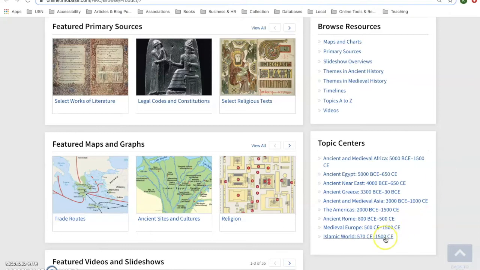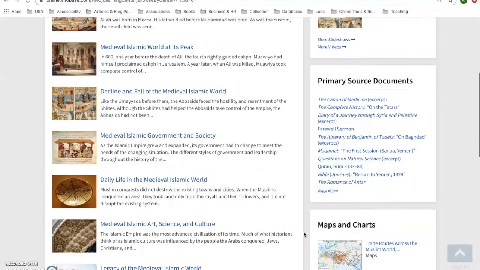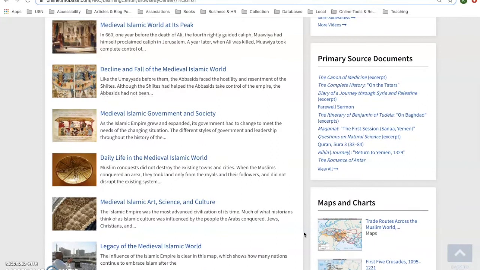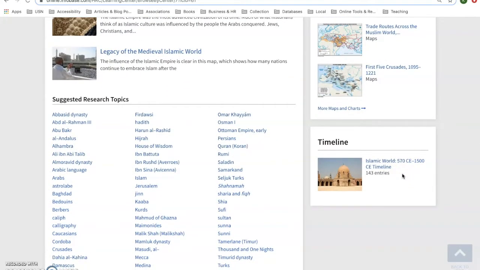If we click on Islamic World, for example, we'll see several articles that provide overviews of topics like medieval Islamic government, or art, science, and culture in the medieval Islamic world. On the right side, you'll see some primary sources from this era, maps and charts, and a timeline. This can be very useful for helping you establish dates for the events that you'll write about in your paper.